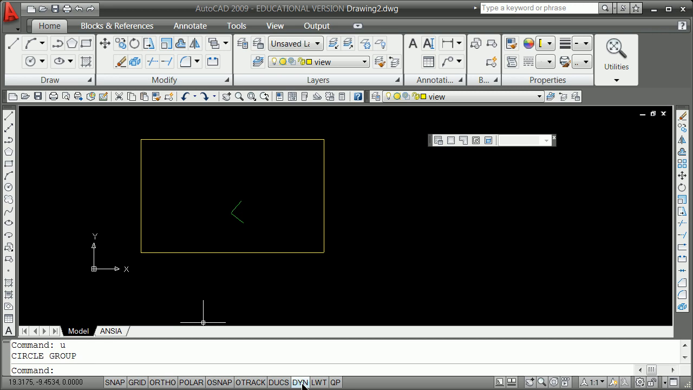There are three ways, probably more than that, to change the length of something. One is to kind of draw a circle and extend or trim it. The second one is to use the Lengthen command, L-E-N. That's a great way. The third way is to use these kind of dynamic grip snaps.